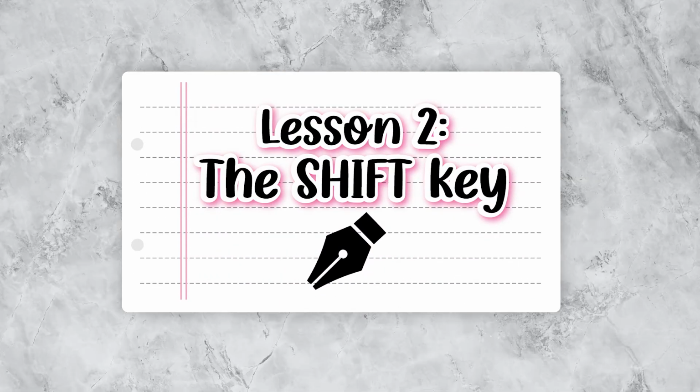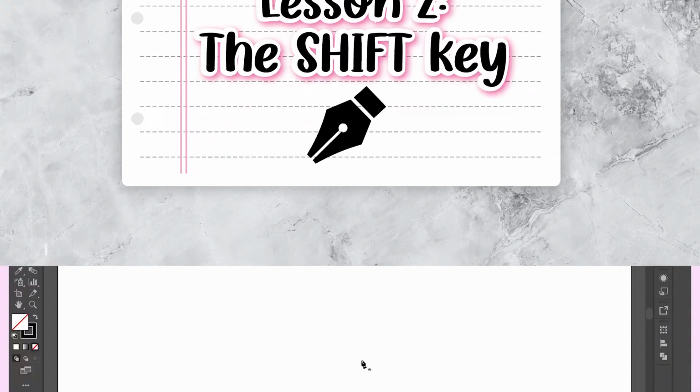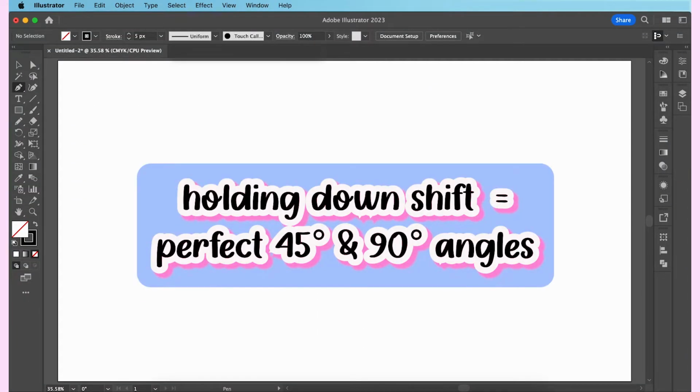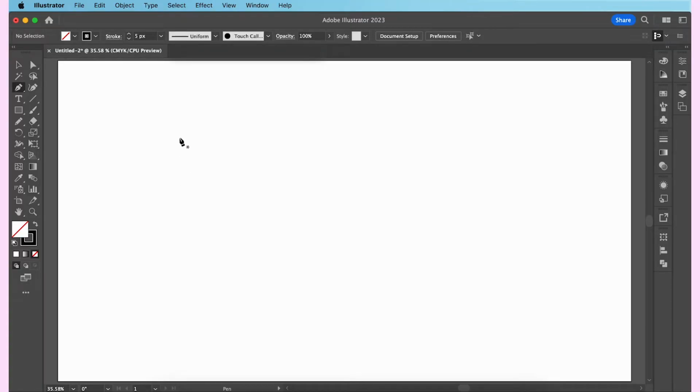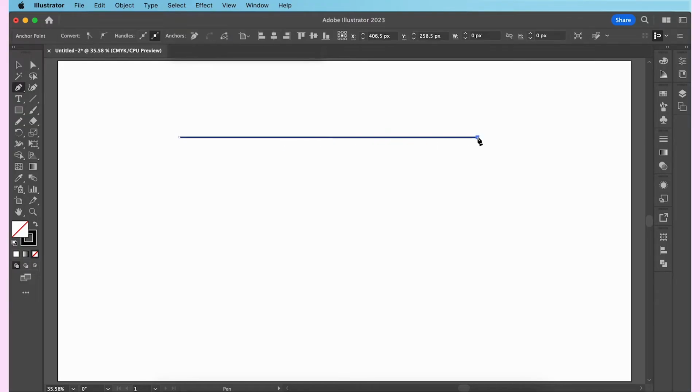Now here's a shortcut that we use commonly in fashion design. Holding down Shift while drawing these lines will get you perfect 45 degree angles and 90 degree angles. Let me show you how. So I'm going to create a new anchor point like so, and then hold down Shift. And as you can see, the blue line that follows my mouse only snaps into a 45 degree angle or a 90 degree angle, making it super easy for us to draw perfectly straight and perfectly diagonal lines.